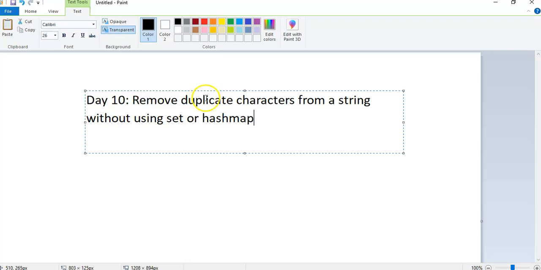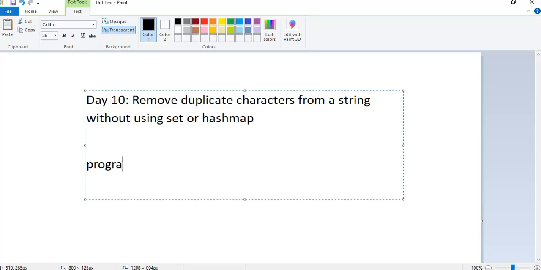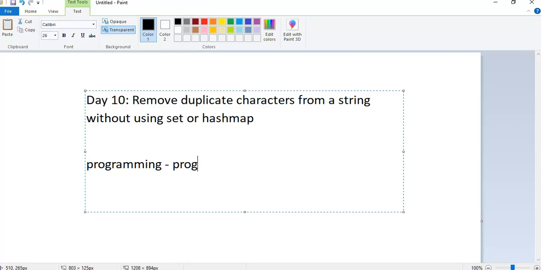Today's program is to remove duplicate characters from a string without using a set or hash map. If you use a set or hash map, it's very easy. Suppose I have the string "programming". I want to print the output like unique characters: P R O G R is already available, A M, I N, like this.